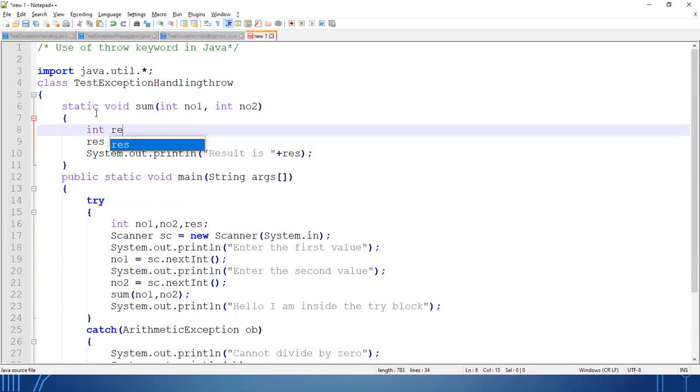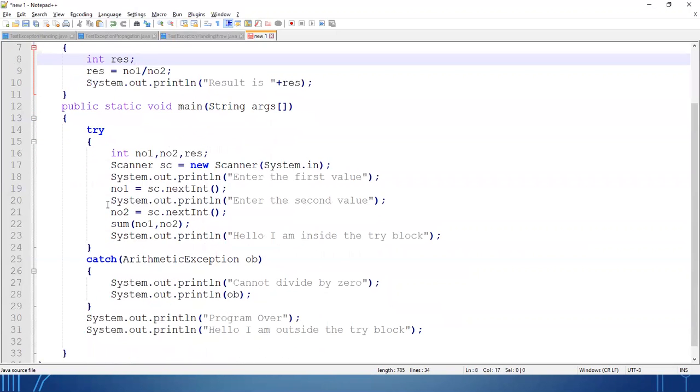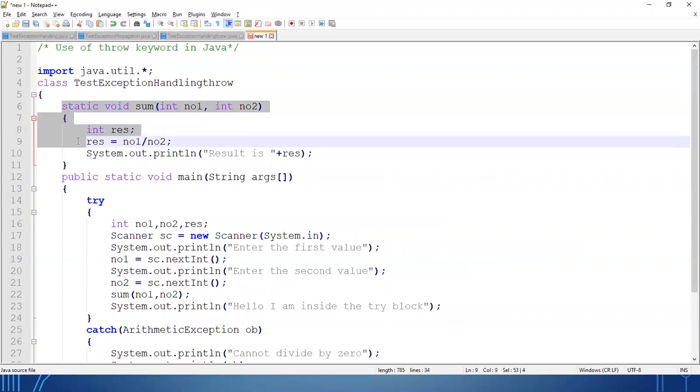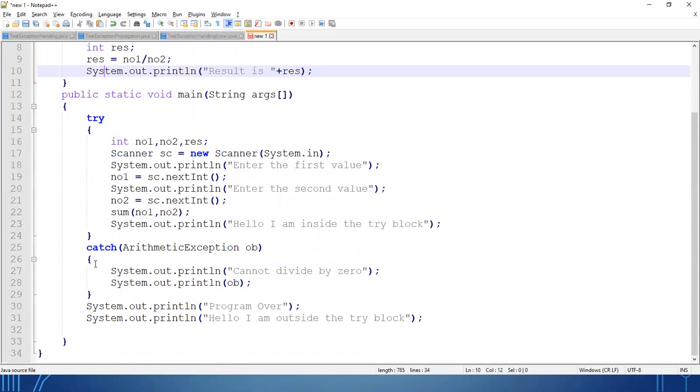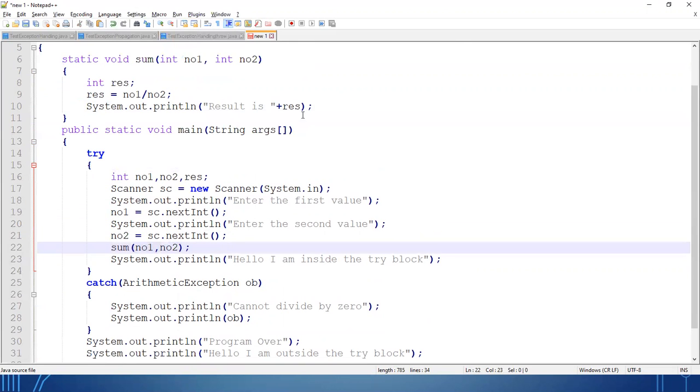I'll declare the res variable and I'm writing res = number one divided by number two. See, the exception is generated inside the sum method, but the try-catch is present inside the main method. Inside the try, I am calling the method sum.